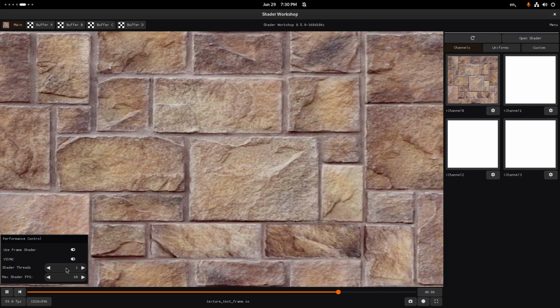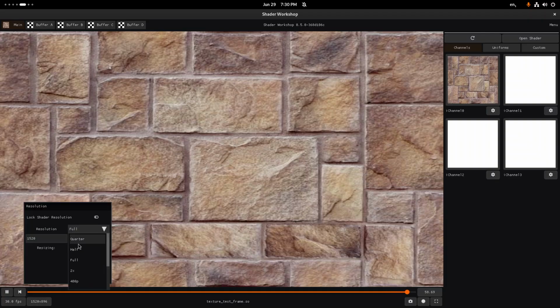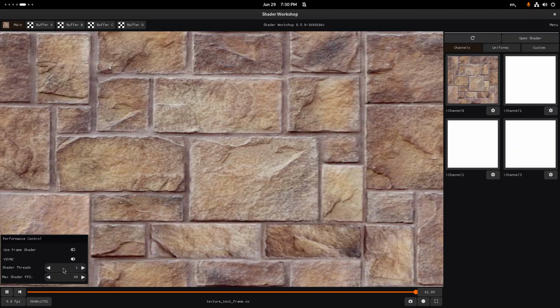But here, if I turn that off, you always have to have a standard shader. So this has both. And if I turn that off, you can see it drops. Let's go to a really high resolution. So I go down to one thread. This is using OpenMP, and it drops down to 10 frames a second. Even on one thread, though, if I go back to the frame shader, it jumps back up to 60.